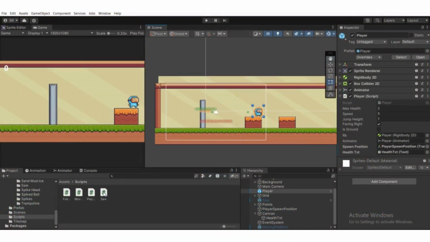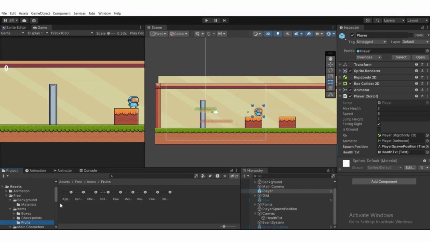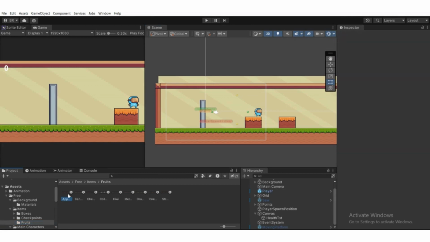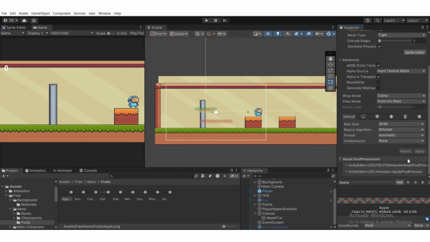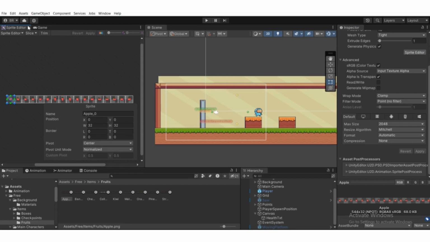So what we're going to do, head over to Apple Sprites, fruits. Select the apple, and change sprite mode from single to multiple, pixels per unit to 16, filter mode to point (no filter), and compression to none. Then hit apply, and go over to the sprite editor.